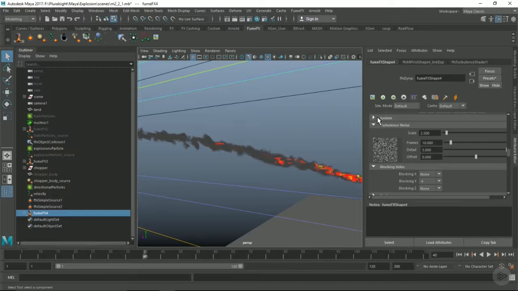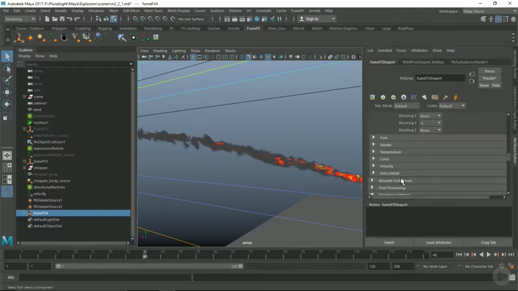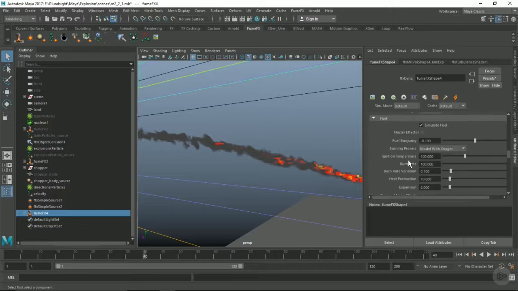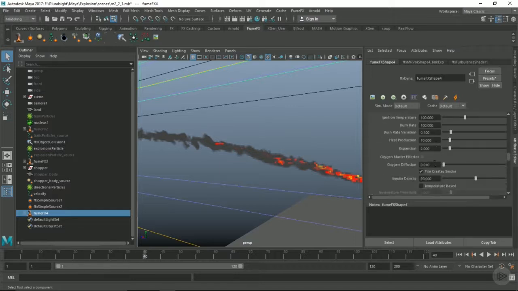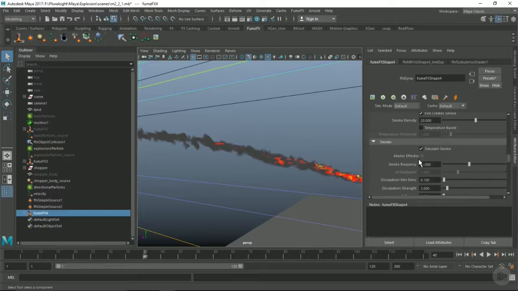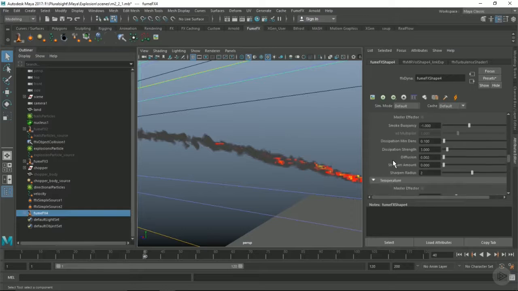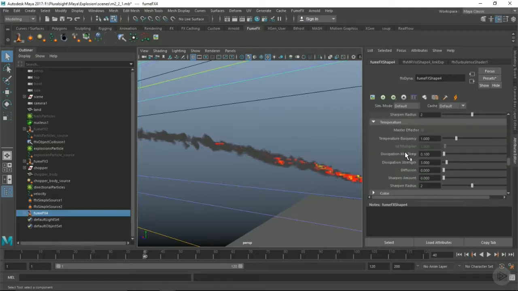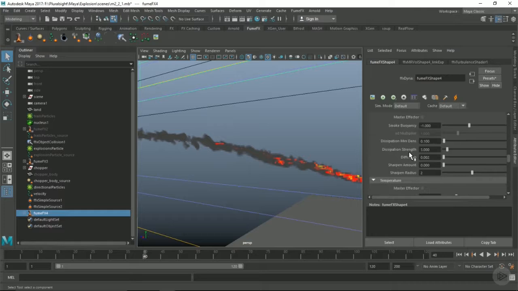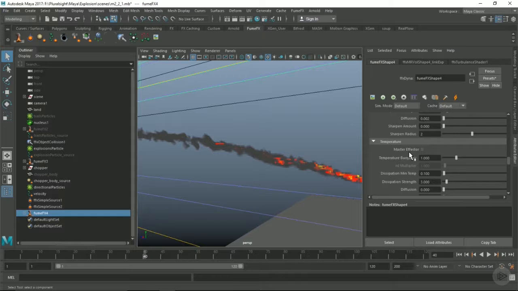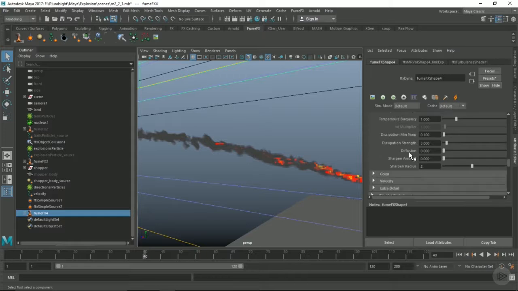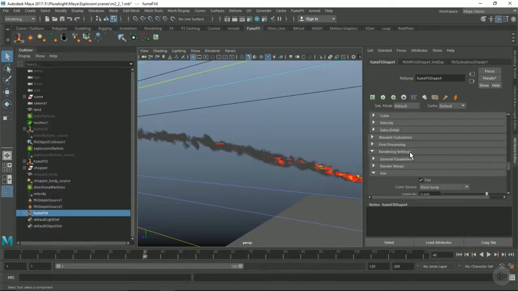And let's double check all our fuel settings are correct, and our temperature and smoke is correct. And one thing, just in case the fluid hits the ground, let's put on a blocking -Y, just in case it hits the bottom of the tank. So that's pretty much it. So let's take a high-res sim of this and see how it looks.